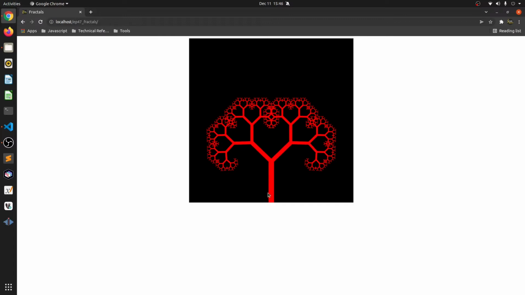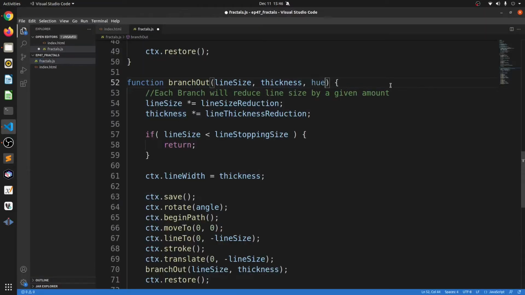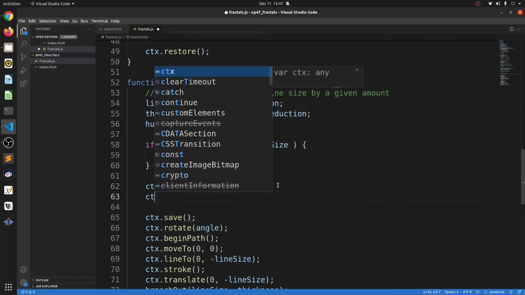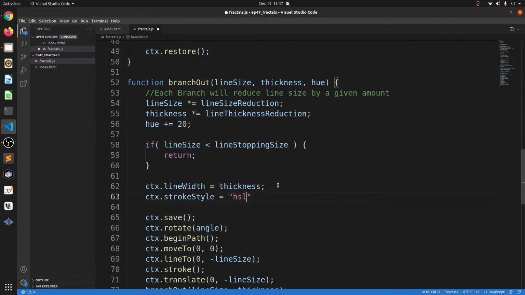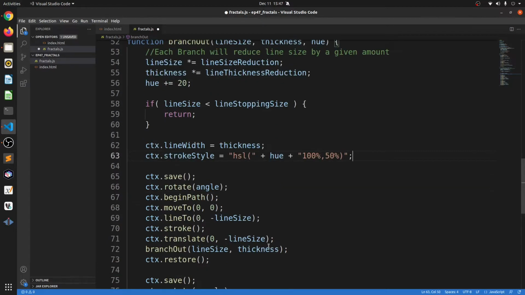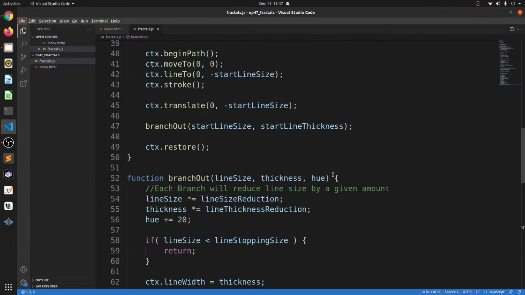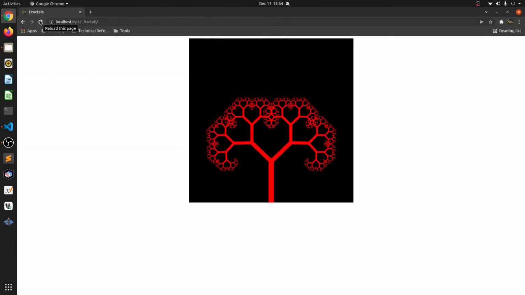All right, let's also play around with the color and see if we can introduce some hue into this. I've added a hue parameter to the branchout function. This hue will be increased by 20 each recursive call. We'll set the stroke color to the hue and pass the hue parameter to the recursive calls. We'll also have to pass the initial value to the branchout's first call. When I reload the screen, you can see the fractal tree is generated in a beautiful hue pattern.